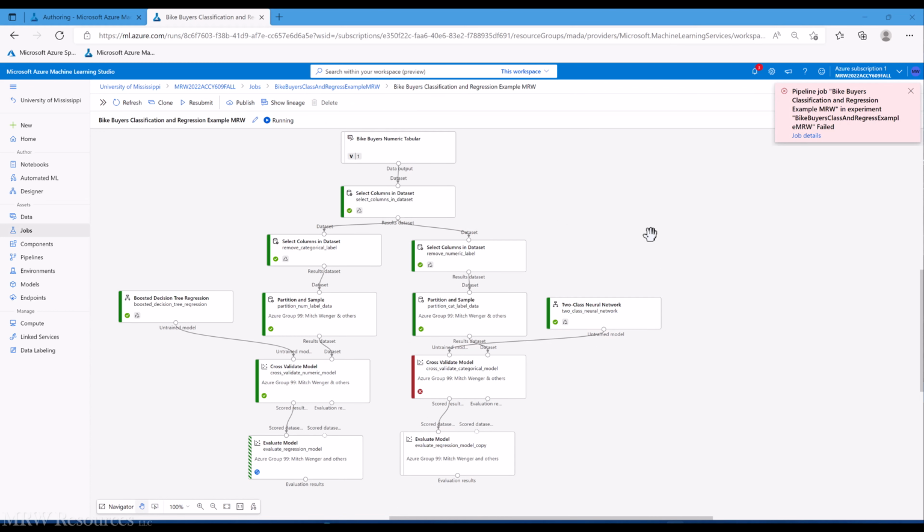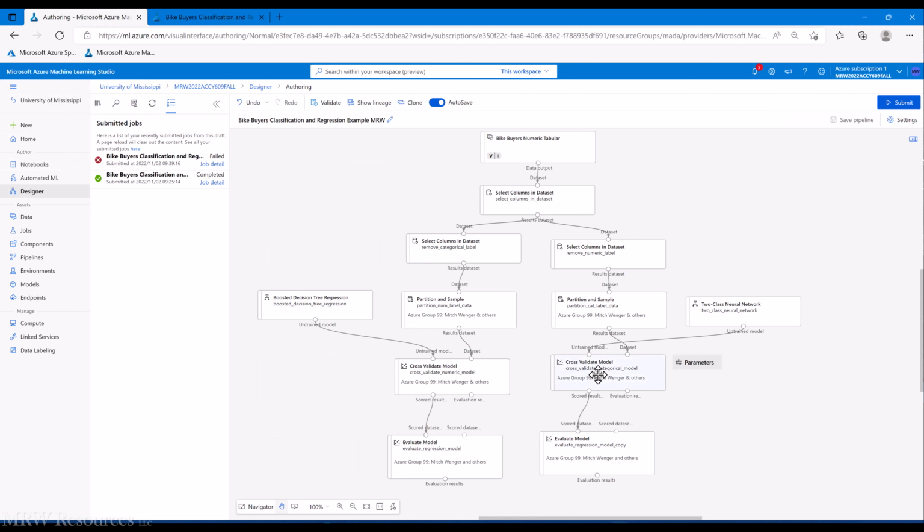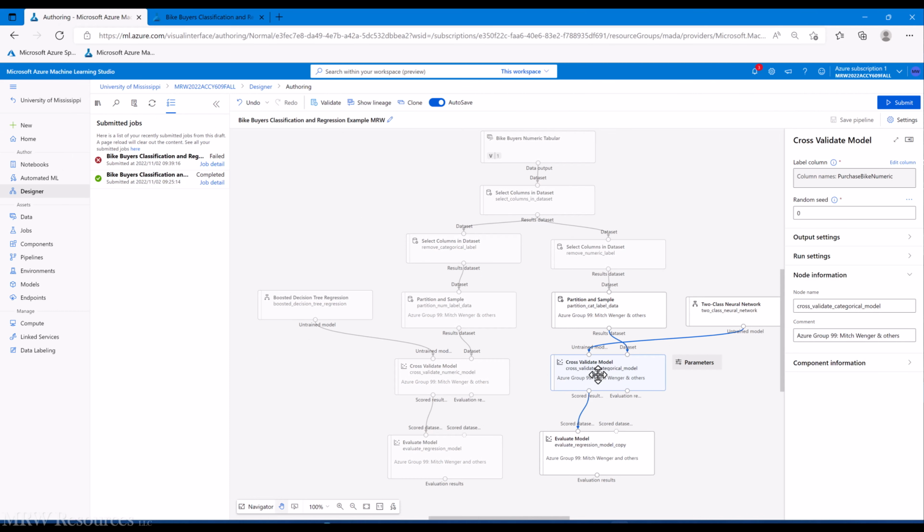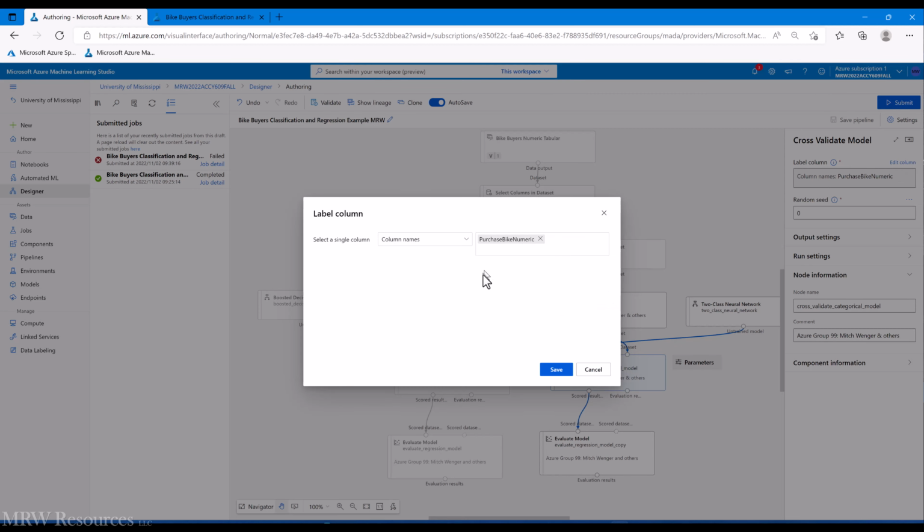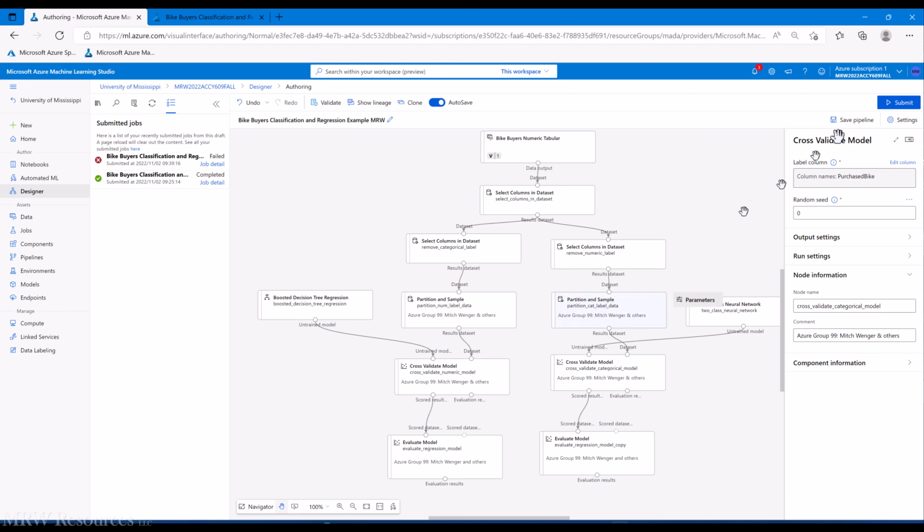And I ran into an error. I'm pretty sure I know what that one is. We can just go back to our cross-validate model. I forgot to update the column name when I copied the pill over. So instead of purchase bike numeric, we are going to do purchased bike. That's our categorical variable. And we will resubmit and run it again. So I'll pause again and we'll come back when it's done.